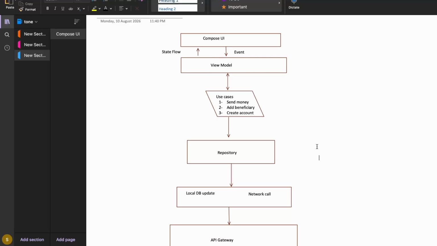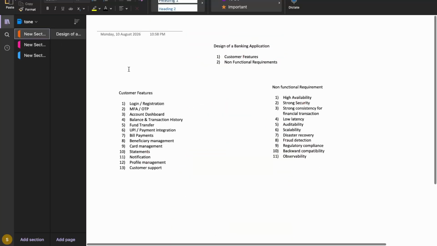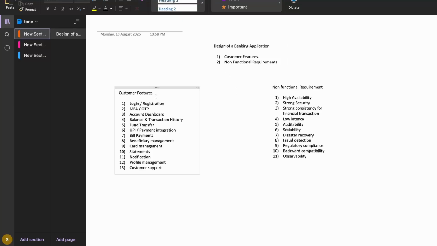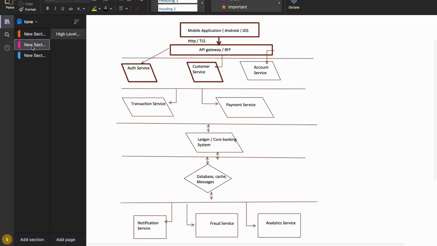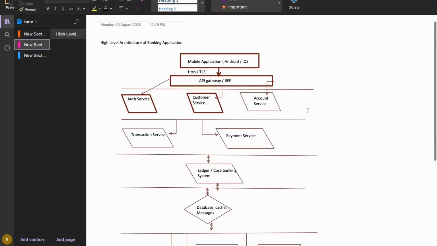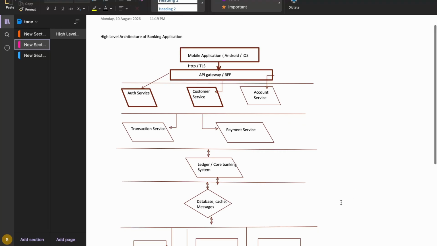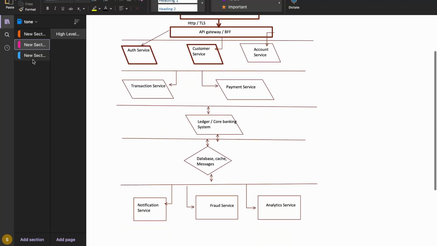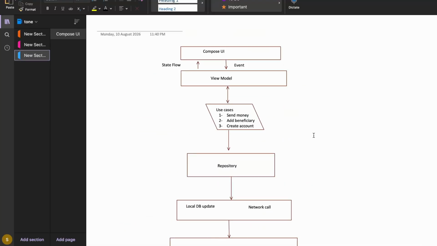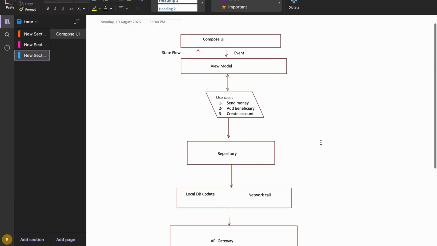So I hope you understand this particular concept. Let me take you through it again. First we understood the customer features and non-functional requirements of a banking application. Then we understood the high-level architecture of the banking application. Then we went through the Android-specific flow of a banking application, right? So this is what this particular video is all about.